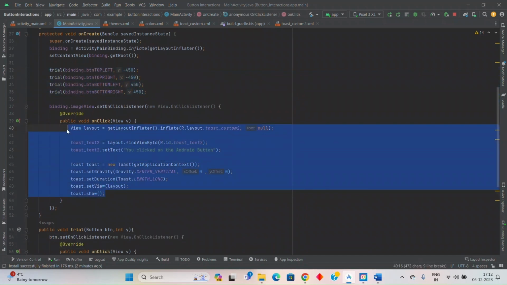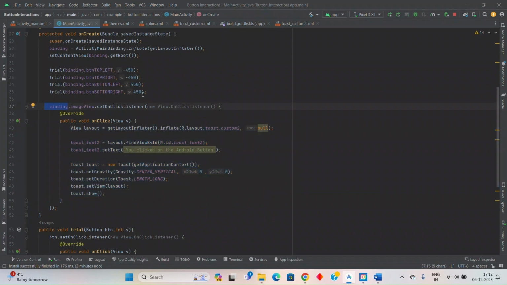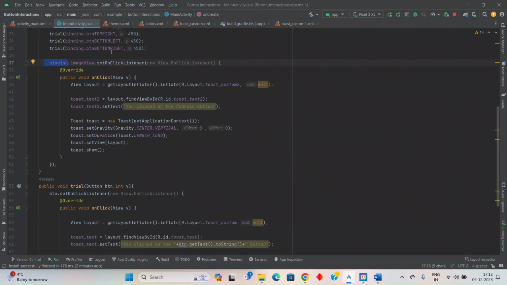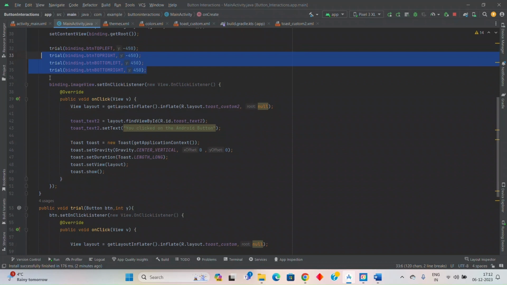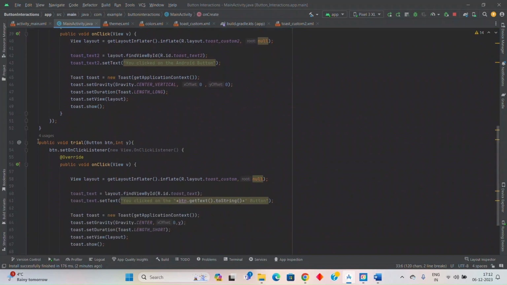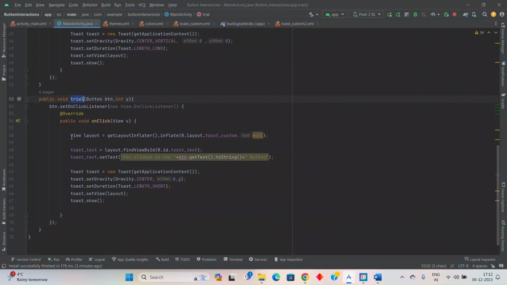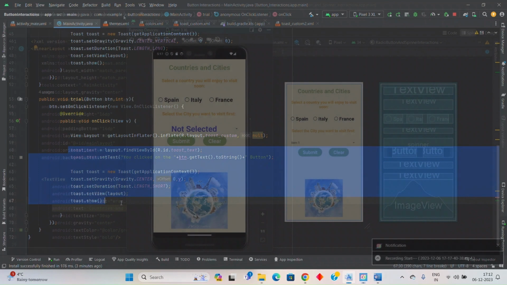As well as that, I used binding. If I didn't use binding, like R.layout or R.id, it would increase the code length. So binding as well as the trial method helped me to reuse the code more frequently with fewer lines. So you can see from here, I created a main trial, and whenever a particular button is clicked, it will create a custom toast message.